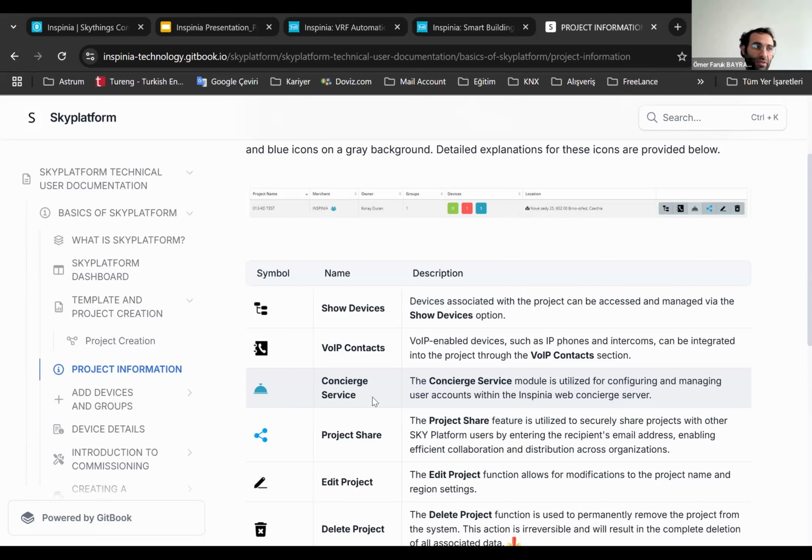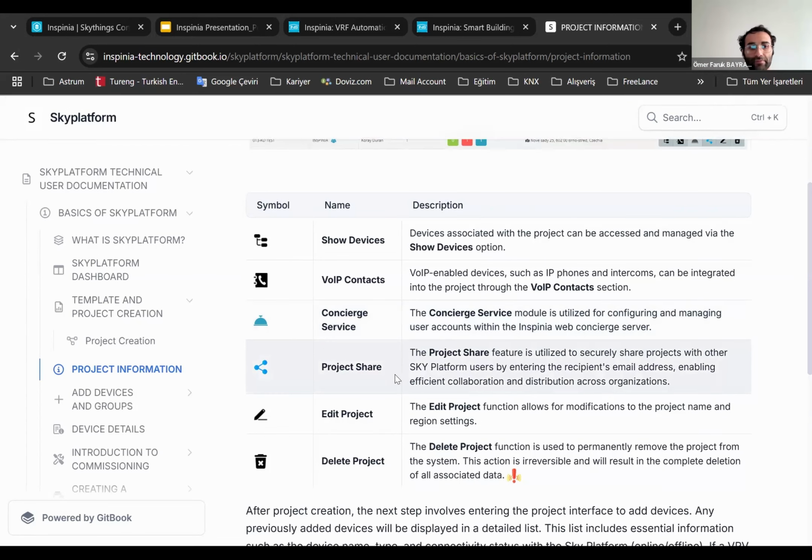So let's say he has more experience compared to you, and you need to get some support from him. You can share your project with him. After sharing your project with another SkyPlatform user, the guy will be able to see your project under his account. So no need to give remote desktop or something else. Project share is very useful.